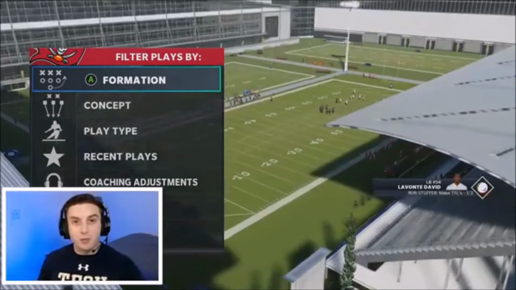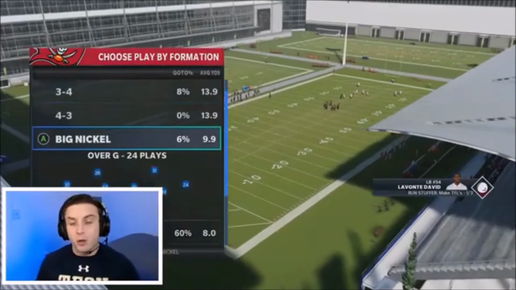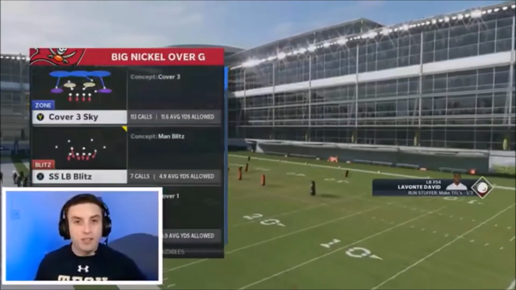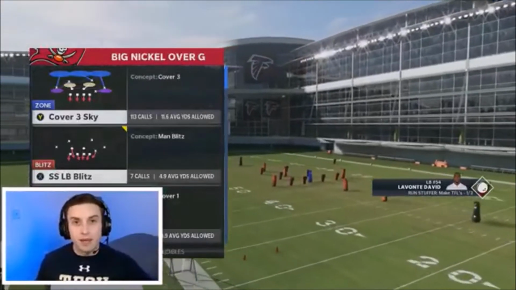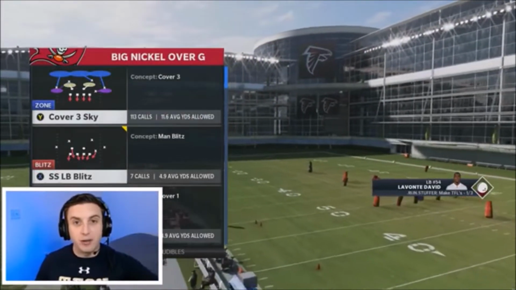So to shoot the gap against a regular run, we're going to come out in the formation big nickel over G, and preferably we're going to come out in one of these zone coverages. I think they just happen to work the best for shooting the gap against a standard run play.